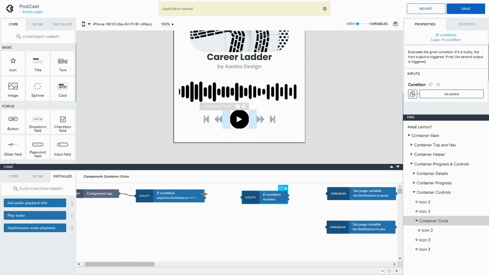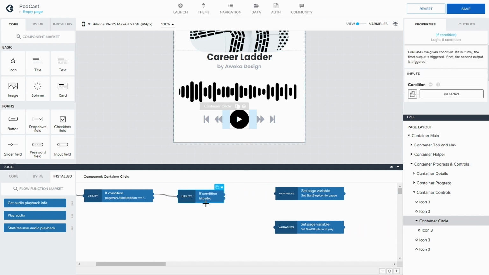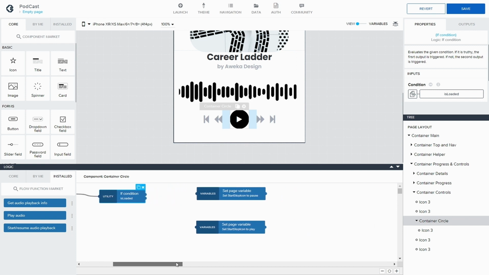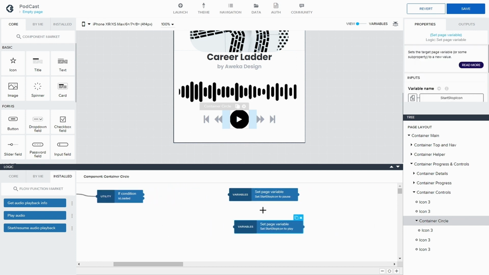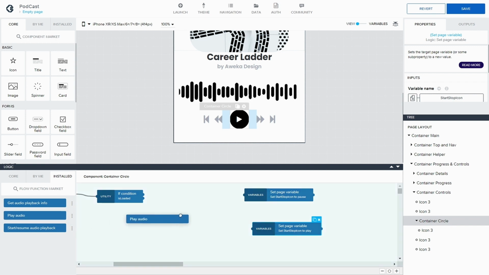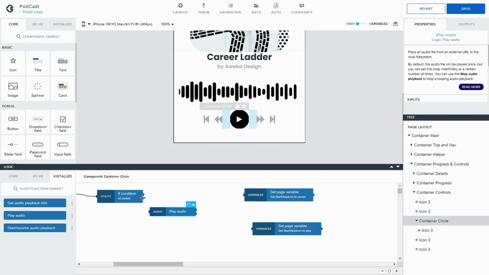So this is still the same. So if I press the play button, then I do an if condition. So if it's loaded already, then I would like to resume it, but we first need to start the playing. So if it's not loaded, I'll play the audio.